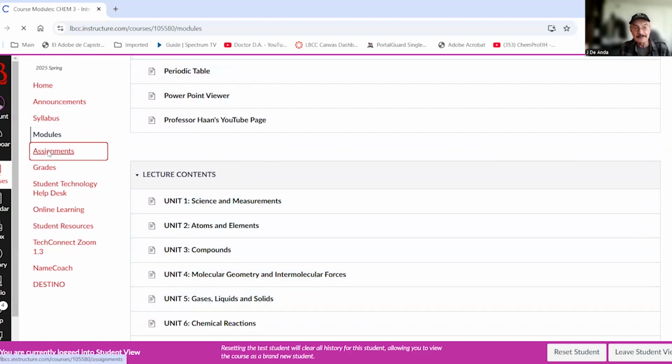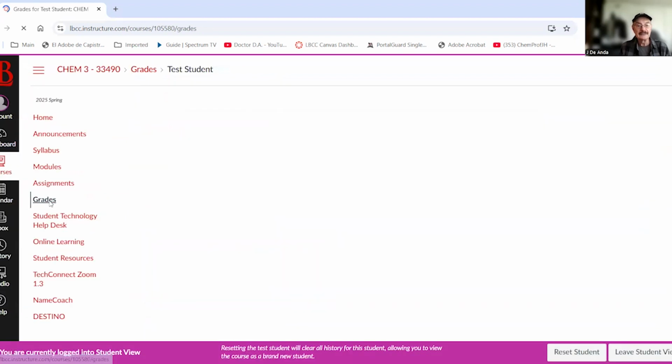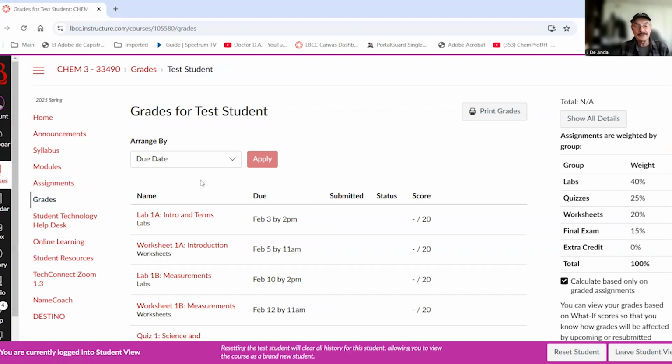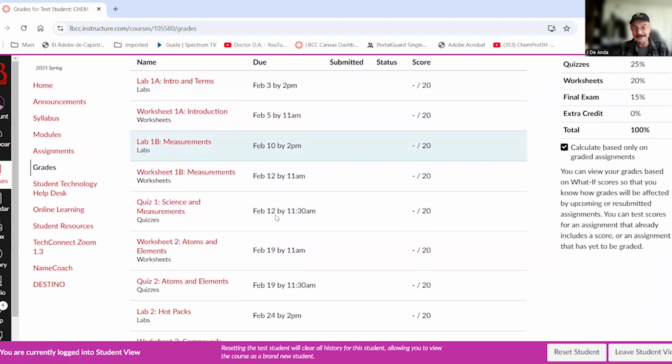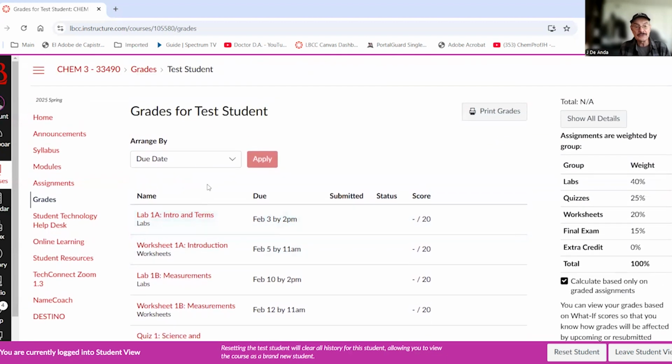I already showed you the assignments one, and then there's also going to be a grade book link here, which at this time is going to show some general things. Of course, like I said, I don't have a student account, but it shows the assignments here. As you get your assignments graded, they will be populated in here. We don't have any online assignments for this course. They're all going to be on paper, and quizzes and worksheets and lab reports are all going to be done during class and submitted at the end of the corresponding session.